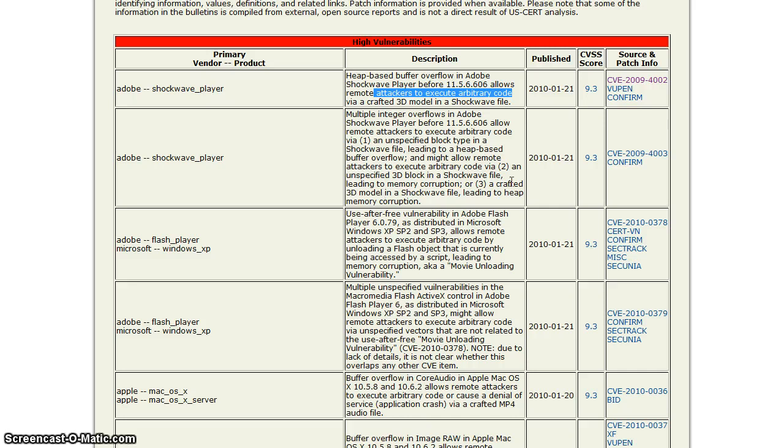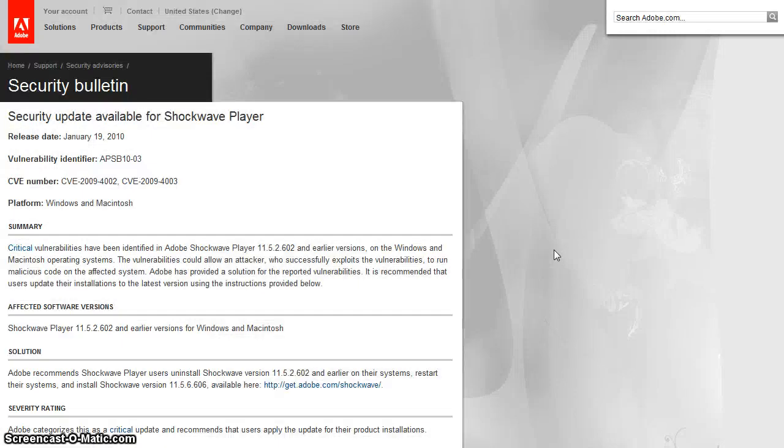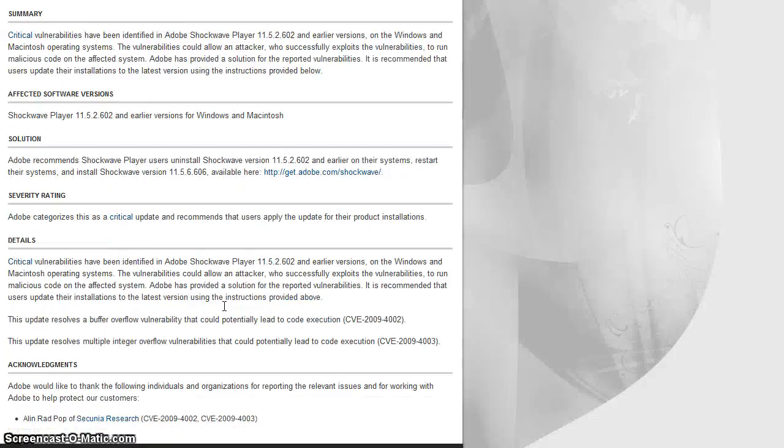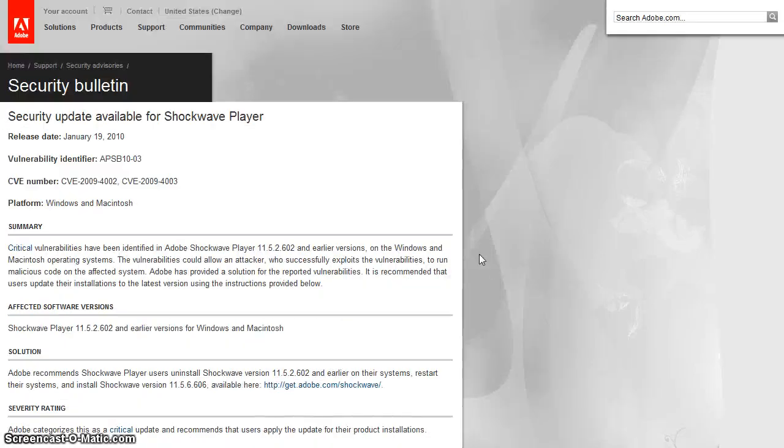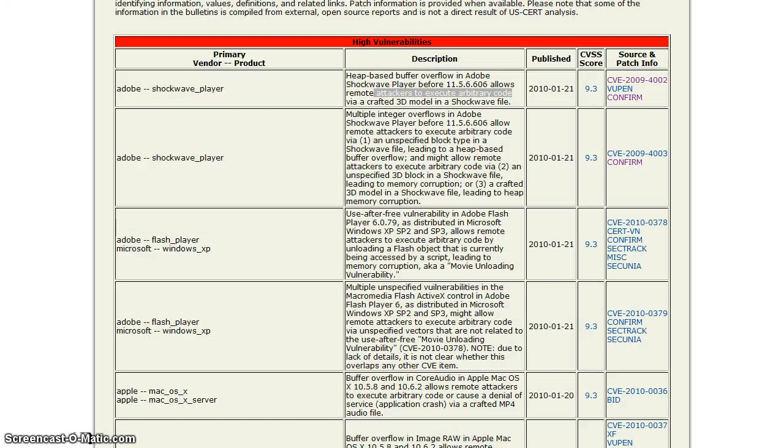These updates should be available through the Adobe website. Here's the bulletin at Adobe, so you can learn more about it there and learn what you need to do. I will most likely include some resources at my website in conjunction with this screencast. So if you're curious about that, you can go to ManageSolutions.com and look for this US-CERT.